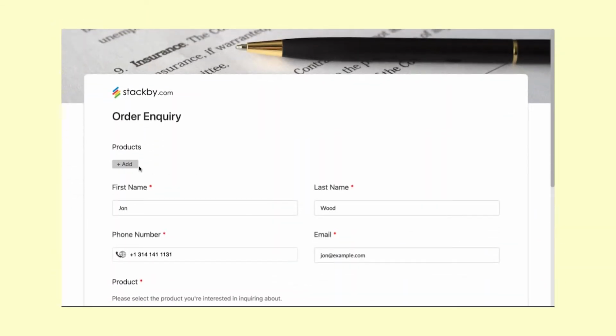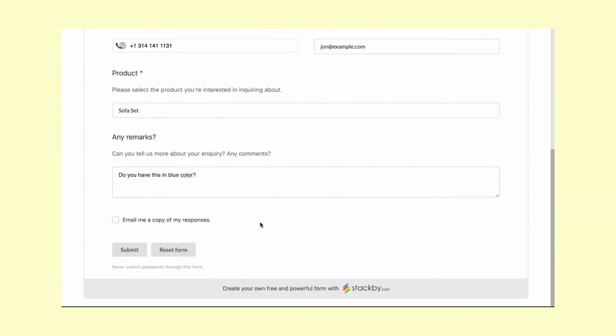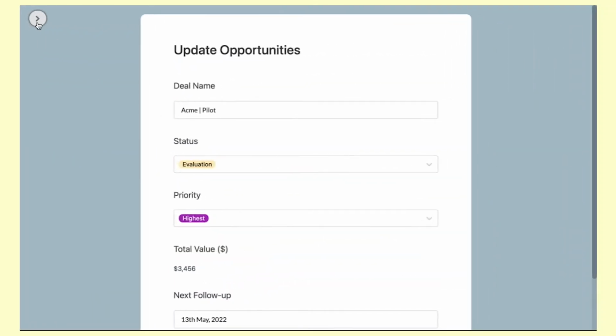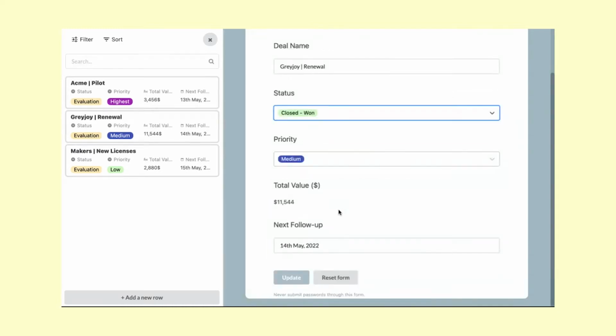Need to gather data quickly? With Stackby Forms, create custom forms, send them out or embed them, and watch the responses fill your database instantly. You can even update records using updatable forms.